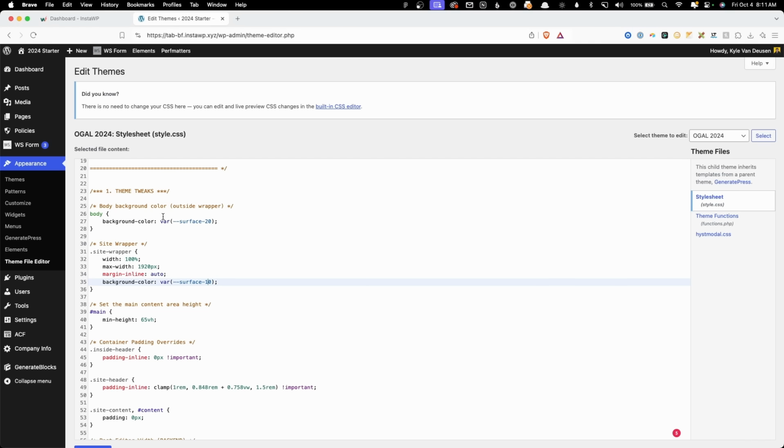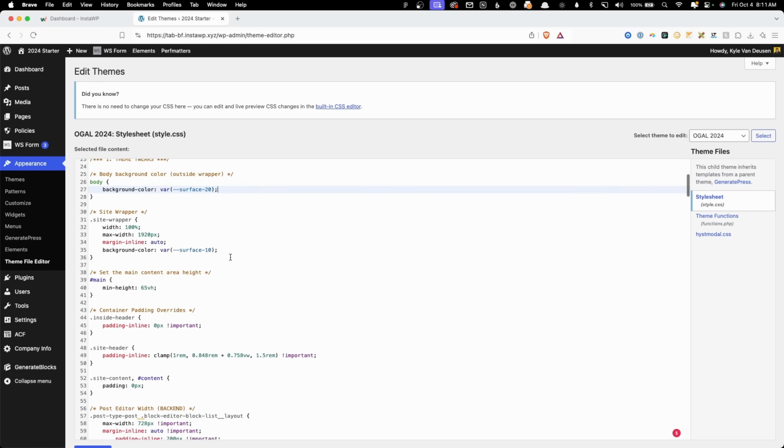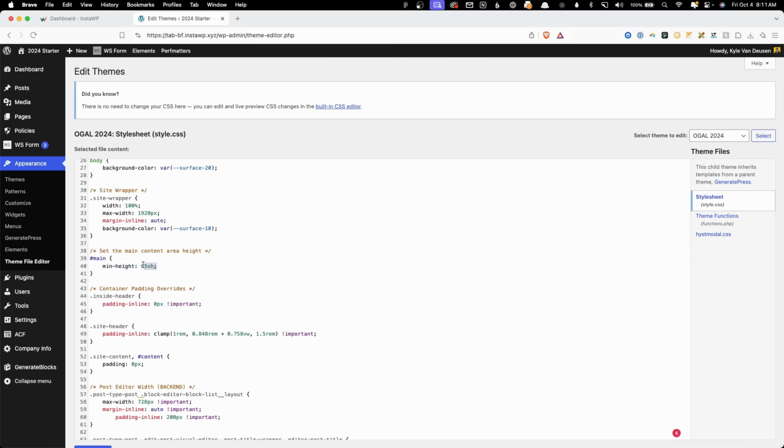I also am able to set the background color of the body, which is everything outside of that site wrapper, and all of that's controlled here inside the starter site as well. I've also set the main content area to have a minimum height of 65 VH. That way the content area is never so small that you can see underneath the footer. If you've not set this before, you might have really small pages where you can see below the footer, and that just kind of drives me nuts.